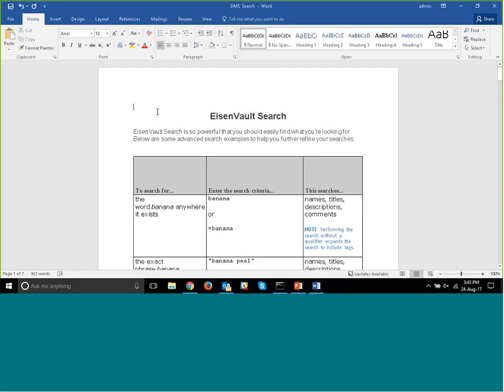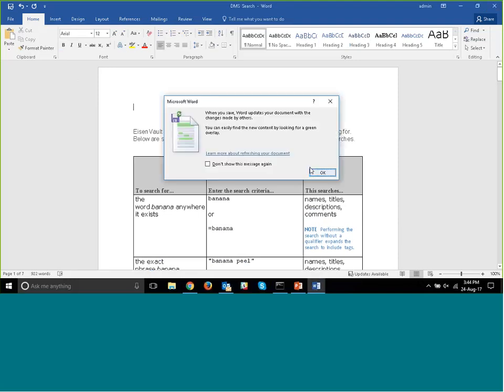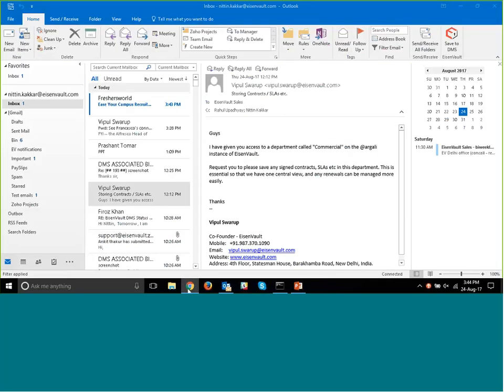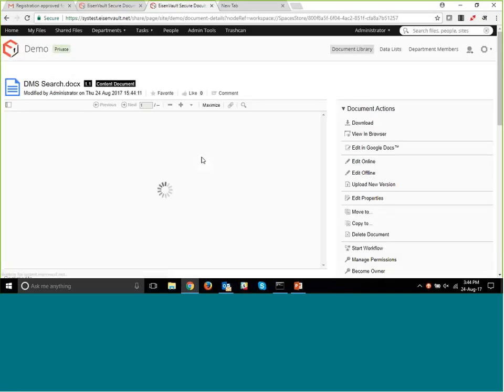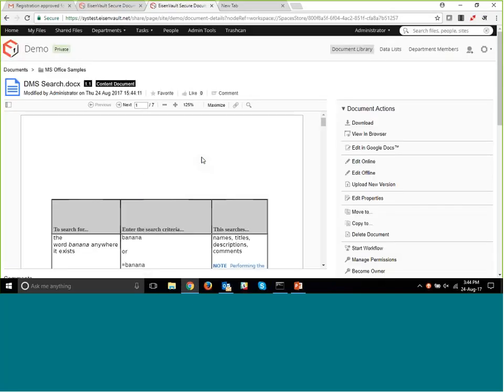All right, so this is the new modifications I did to this file. I'll just simply save this document, and the modifications will be there in the GMS. So I go back, I'm going to refresh the preview so that you can see the changes. So here it is, EisenVault search, which was not present in previous version of the file.